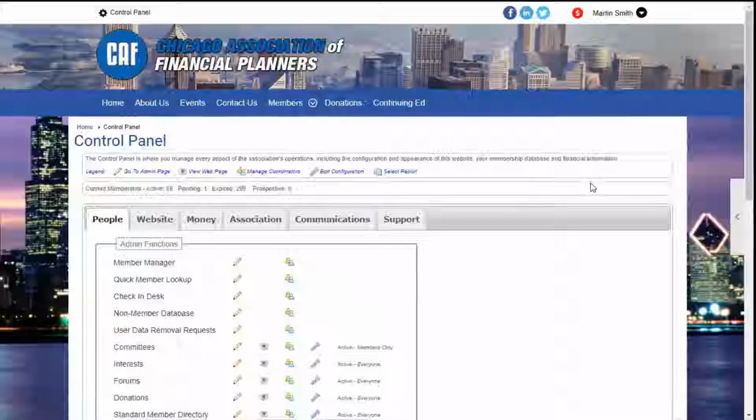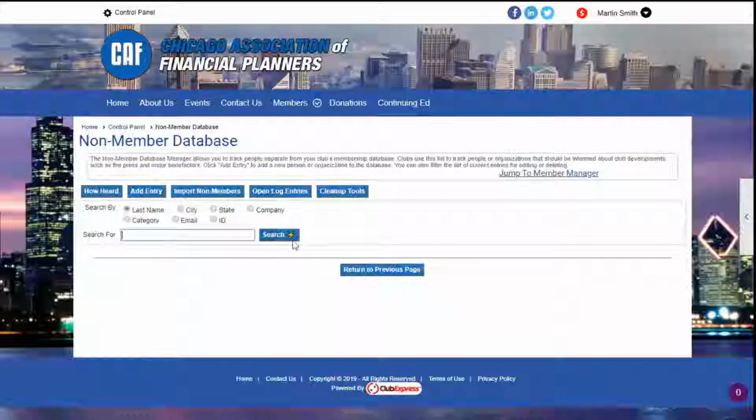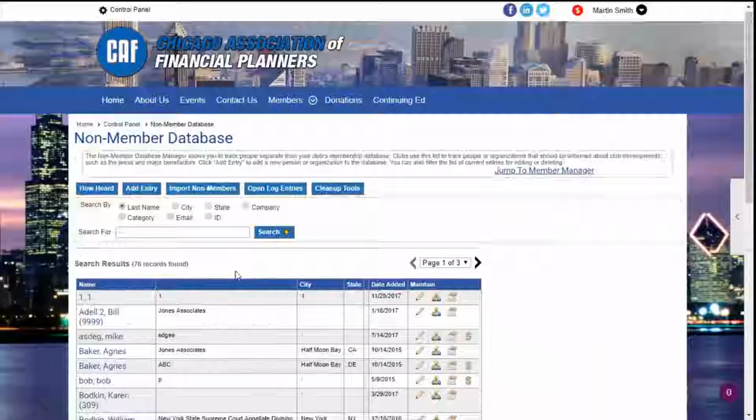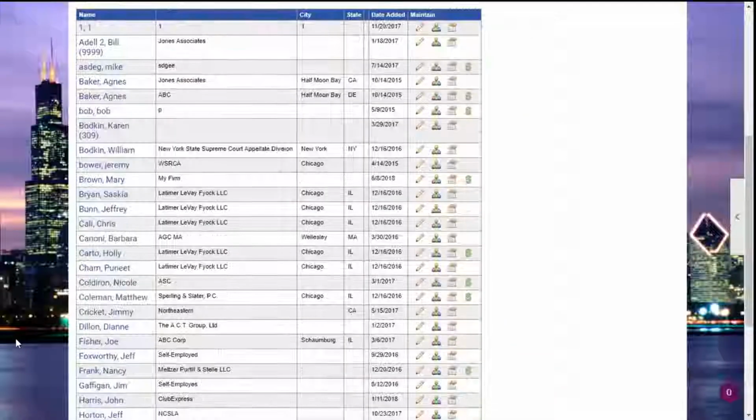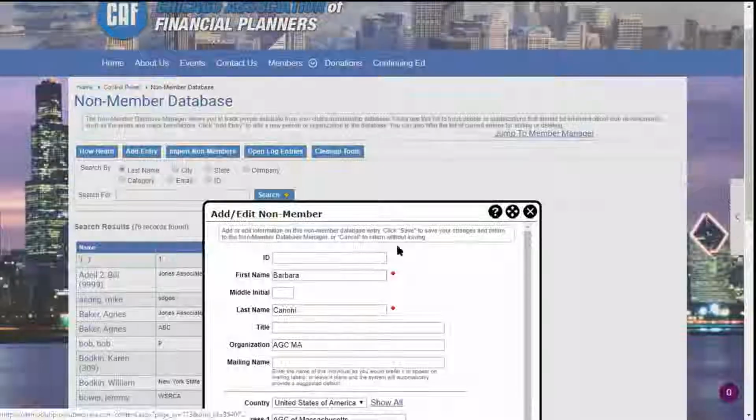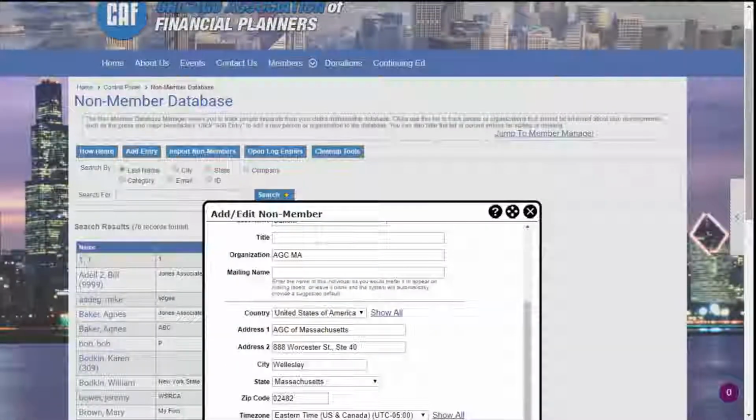But what happens with those people? So if someone signs up for your mailing list that's not a member, if they register for a public event that's not a member, ClubExpress or a good association management system should automatically capture them and store them as non-members in your database. And whatever you require that they enter would be then captured.